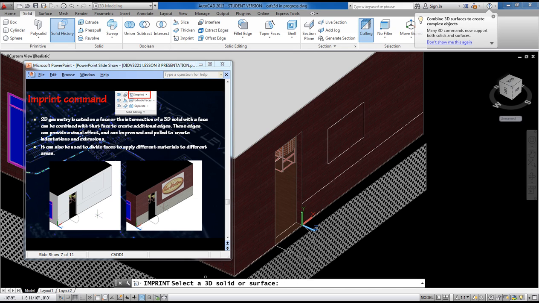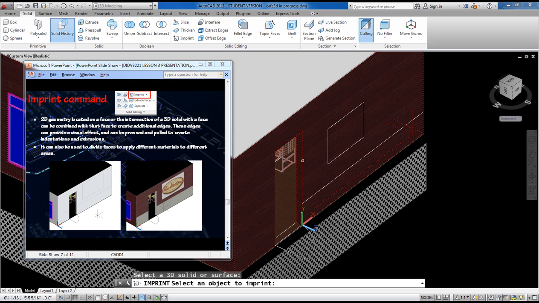First thing, if you look down at your command line, it says select first a 3D model. So here's the wall, this is my 3D solid. Once I'm done selecting the 3D solid, it says select an object to imprint. So I'm going to start by selecting this line right here. It's going to ask, do you want to delete the source object, which means, do you still want to have a line there, or you just created that line for the sole purpose of imprinting it onto the wall?